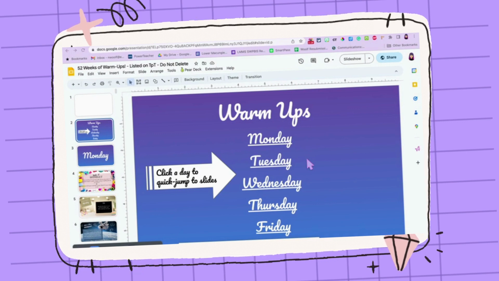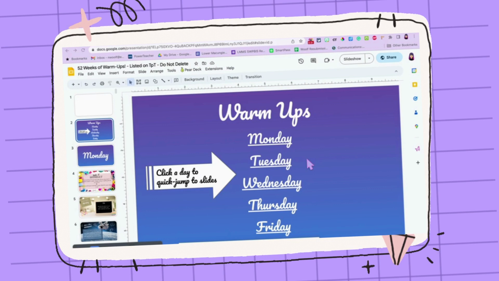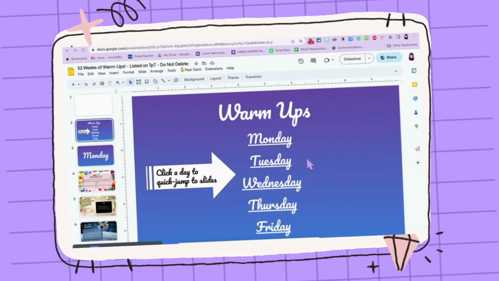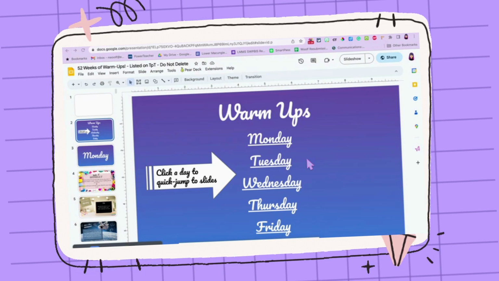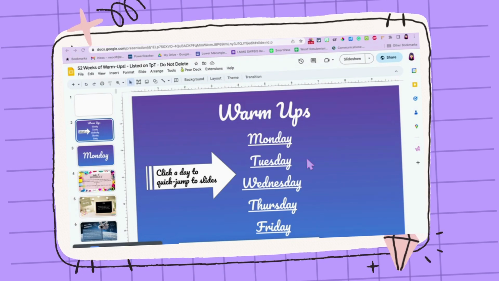I personally use these to start each class in Schoology, and I have my students respond either to the writing prompts or to the puzzles. It's a great way to build community, to start conversations, and to lead into our lesson.